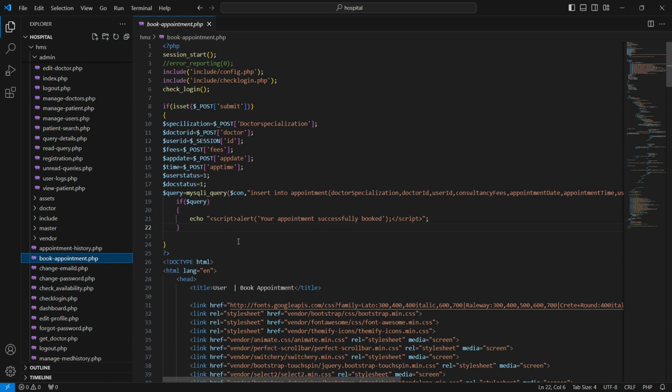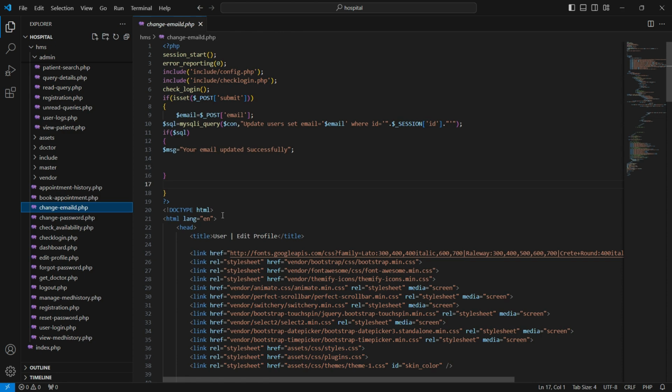Book Appointment PHP. This script allows users to book doctor appointments. It populates specialization and doctor dynamically, fetches consultancy fees, and submits the booking request. A confirmation message is displayed upon successful booking. Change email ID PHP. This script allows users to update their email addresses. It checks if the user is logged in. It processes the form submission and updates the email in the database, displaying a success message.